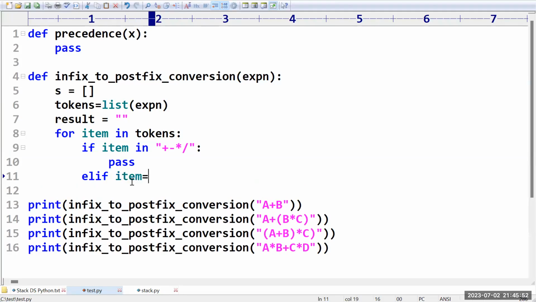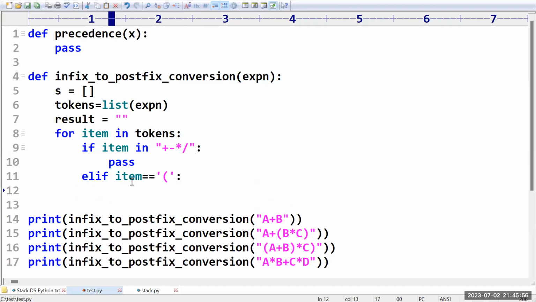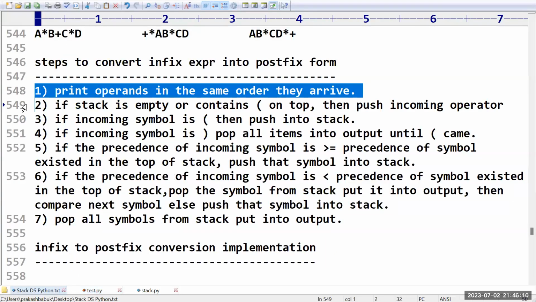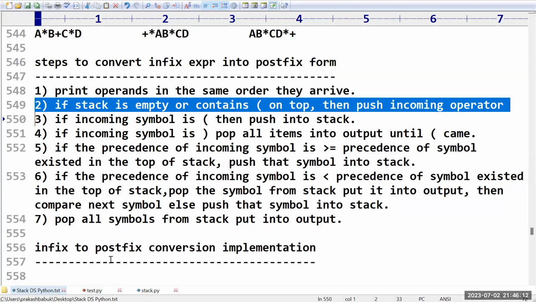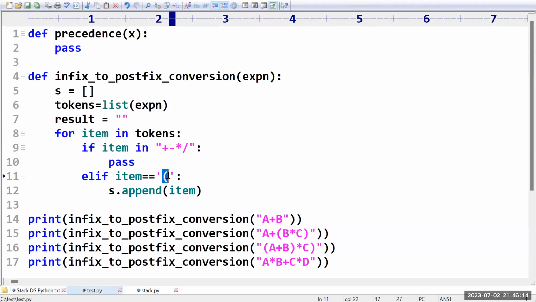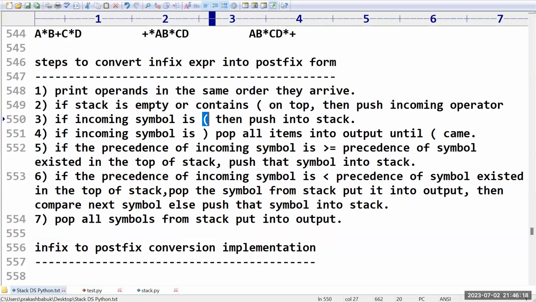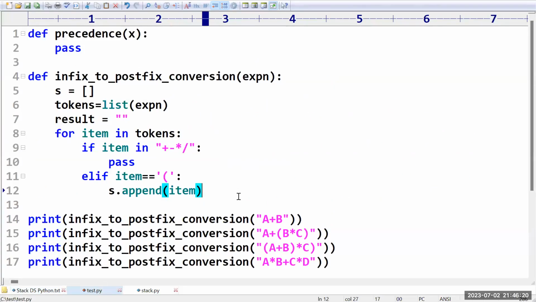Then if the item is equal to open parenthesis, then what we have to do, sir? We know this operation, right? So we have to push that into the stack. How are we going to push that into the stack? We will append it as it is. If you want, you can see in the algorithm. This one I have not implemented, so now I have verified whether it is an open bracket. If it is an open bracket, then we have to push it into the stack. That implementation I have done.